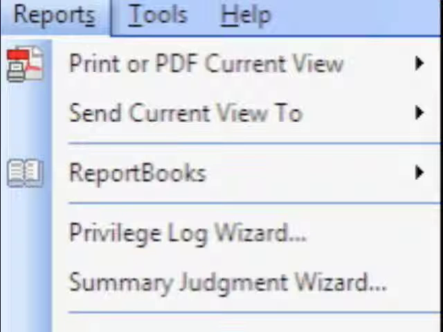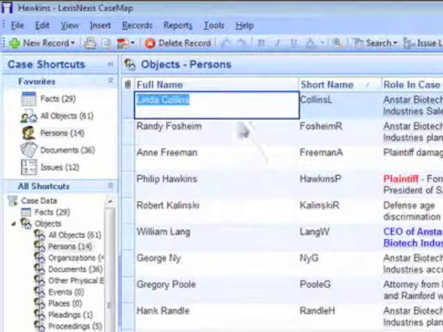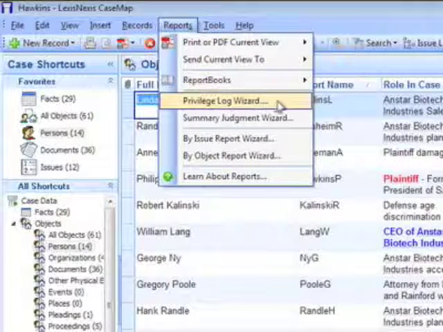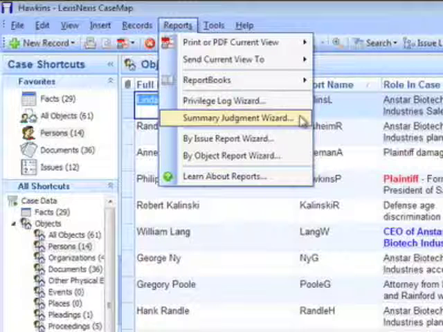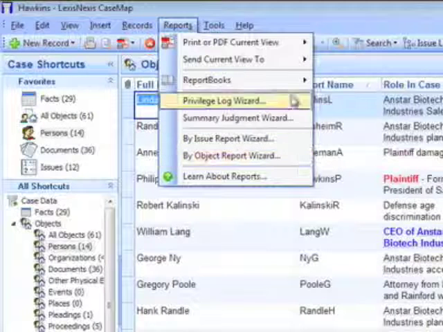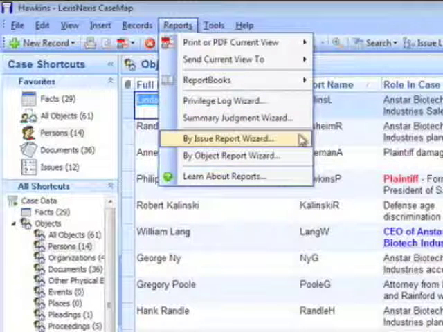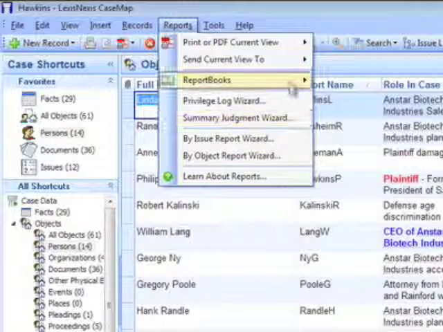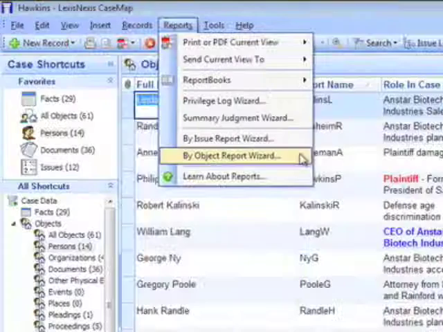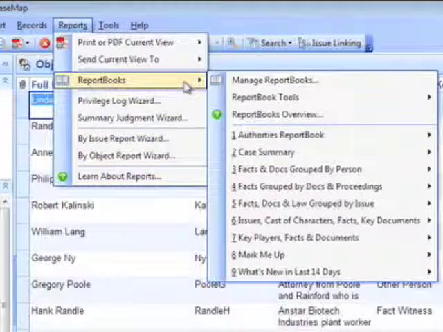Typically, to create a report book, you would go to the Casemap menu and choose Reports, and then look at the drop-down menu for your additional options. So here you see in Casemap, we're going to go to the Reports menu and look at the various choices we have. For example, we could have chosen to create a privilege log, a summary judgment log, or reports by issue or object. But the main area where we're going to create reports is in this section here called Report Books. And here's where we get most of the options. Most of these options are going to be things that we would send to our client or a witness.